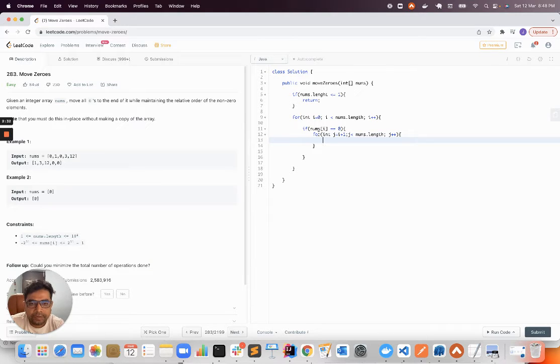Here if nums j is not equal to 0, then what I'll do, I'll replace it. Okay, I'll take a temp. Temp equal to nums j, nums j equal to nums i, and nums of i will be equal to temp.